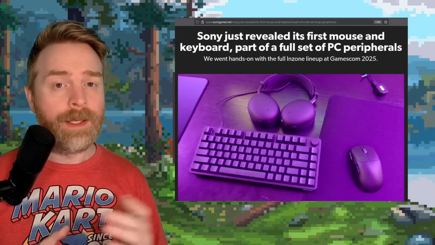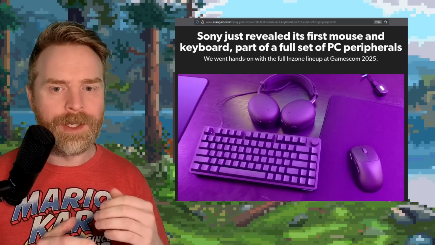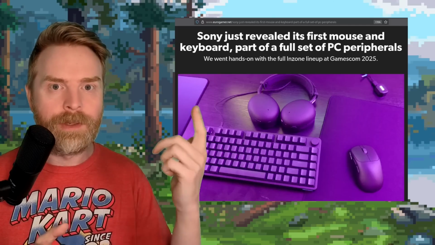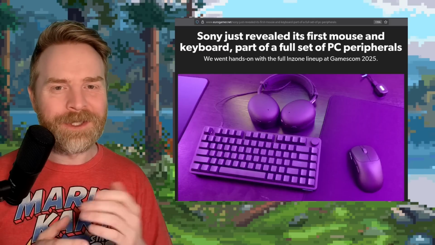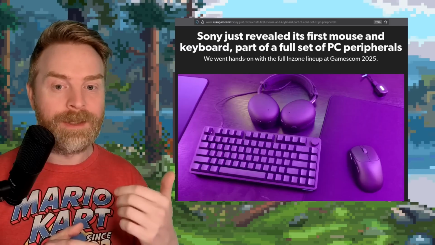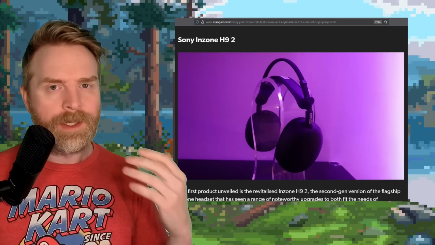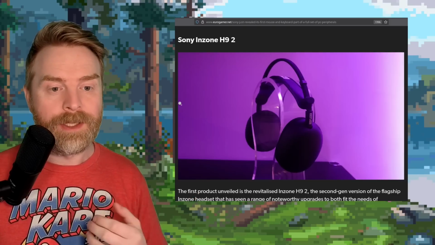And speaking about hardware, next up we're shifting from handhelds to, well, stuff you use with your hands and also your head. We're talking about Sony. And Sony has just revealed its brand new InZone line of products. We've got a headset, a keyboard, and a mouse. For specific and detailed information on each peripheral, Eurogamer.net does have you covered here.